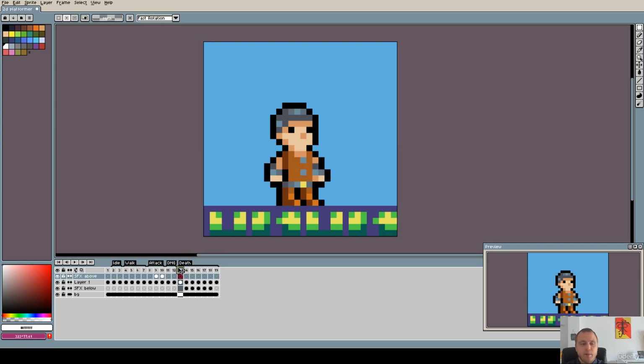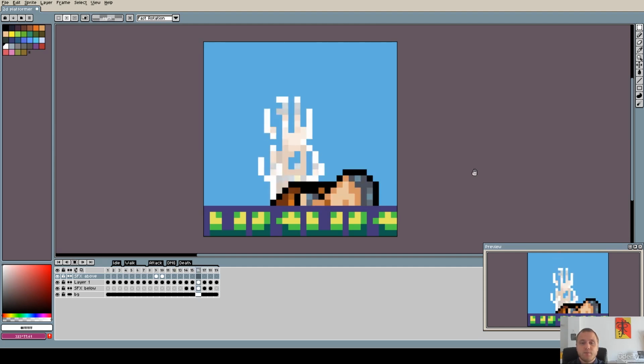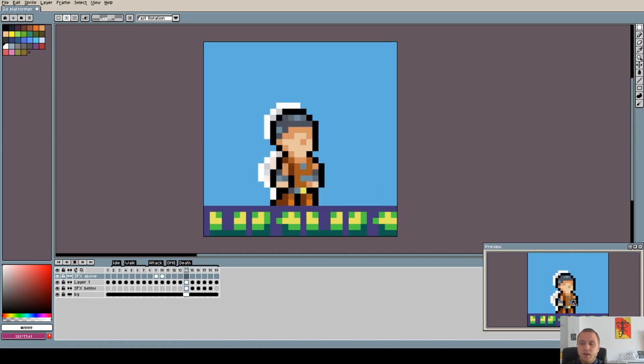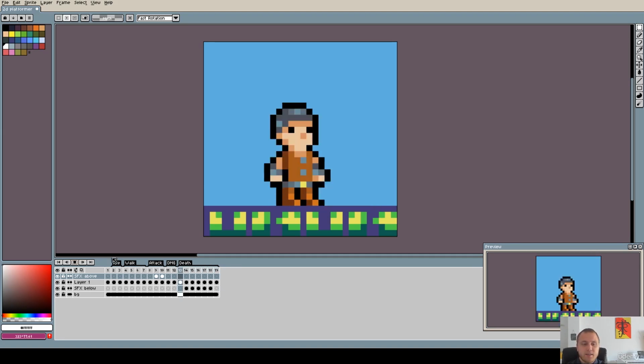Alright, going to the death animation, and this is where we have the SFX below. So first I'm going to play it a few times. Again, very simple animation, but it kind of looks cool, I think. So what happened here? Well, on the first frame we have the idle animation. First I'm going to turn off the SFX so they don't confuse you.